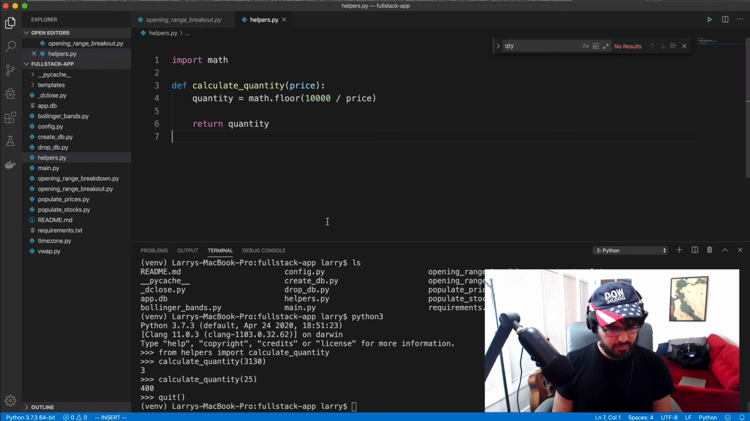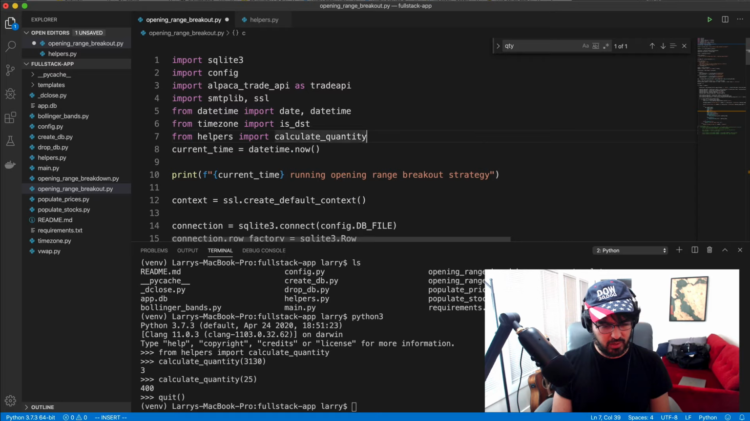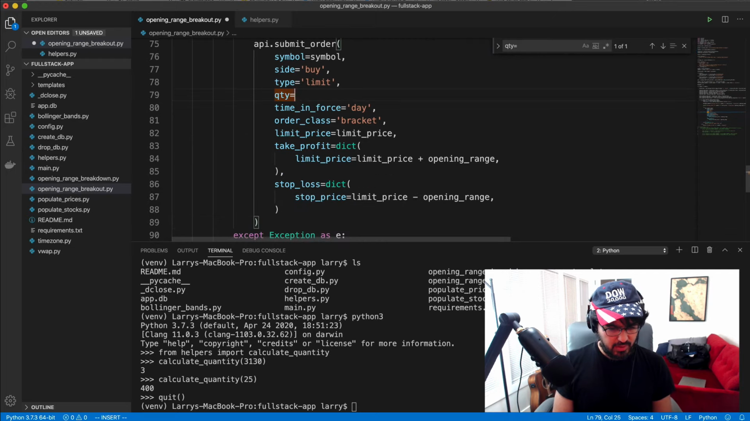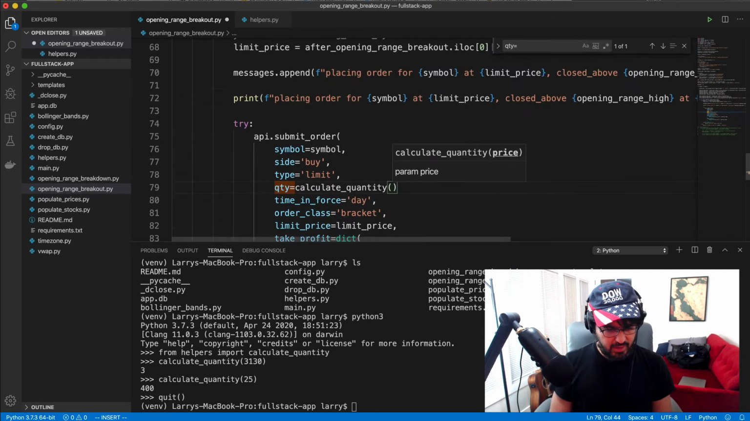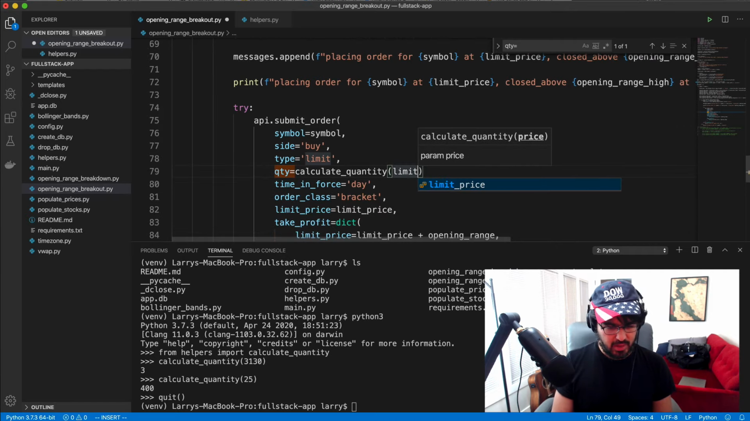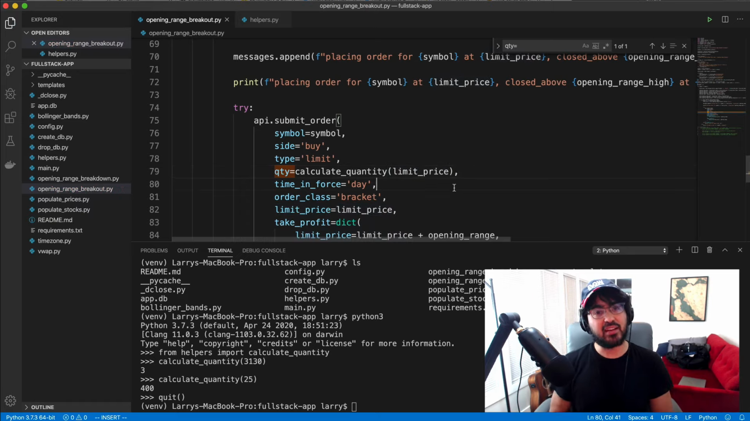Very simple. Then all we need to do is go to our opening range breakout script and say from helpers import calculate quantity. Where we have quantity equals 100, we can just call calculate quantity. We already had our limit price up here, which was the close of that opening range breakout candle, so we'll say calculate quantity for the limit price. And we're good to go. That'll order the correct number of shares, and we can add that to our other scripts as well.